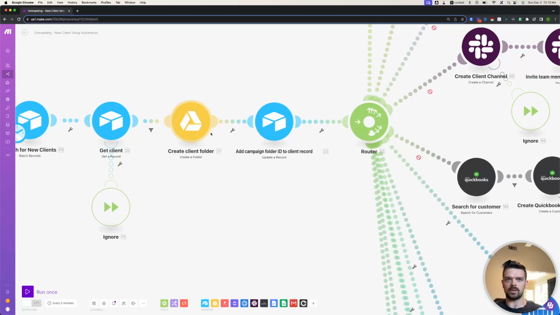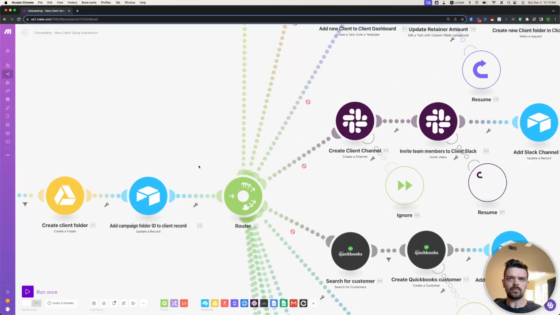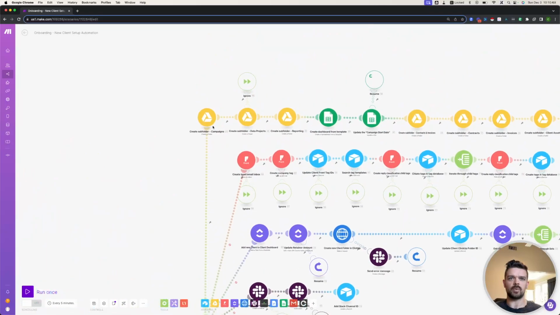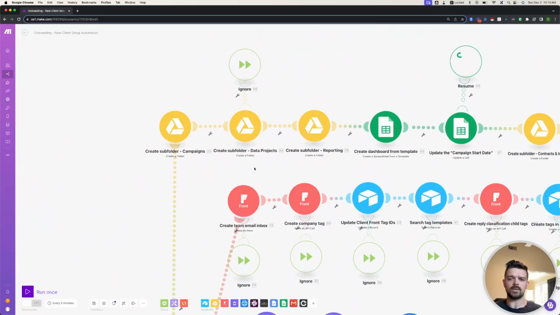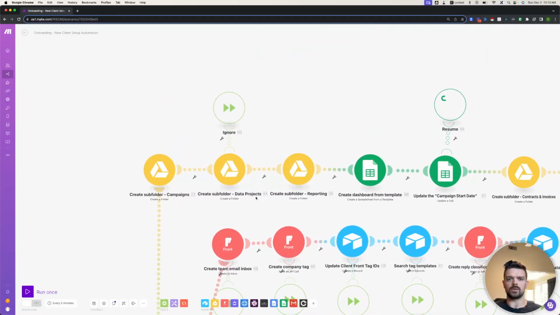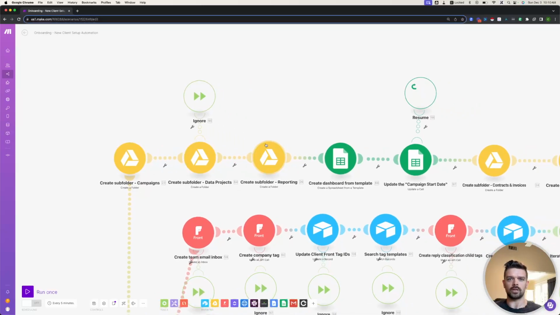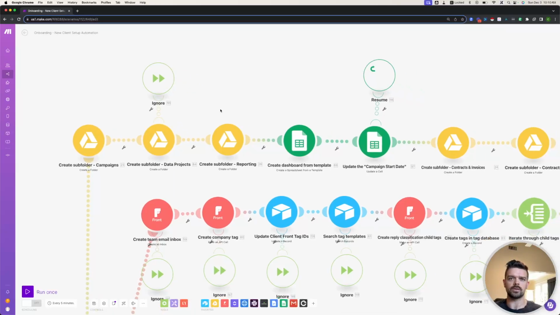First things first, we're going to create that client folder in Google Drive, and we're going to add that campaign folder ID onto the client record. Then we're going to route it down this first path and do basically all of the Google Drive setup process. So we're going to set up the campaigns. We're going to set up different folders for each area of our business. Mostly it's campaigns related because we run a cold email agency. We have done data projects in the past, so we just go ahead and create all these folders.